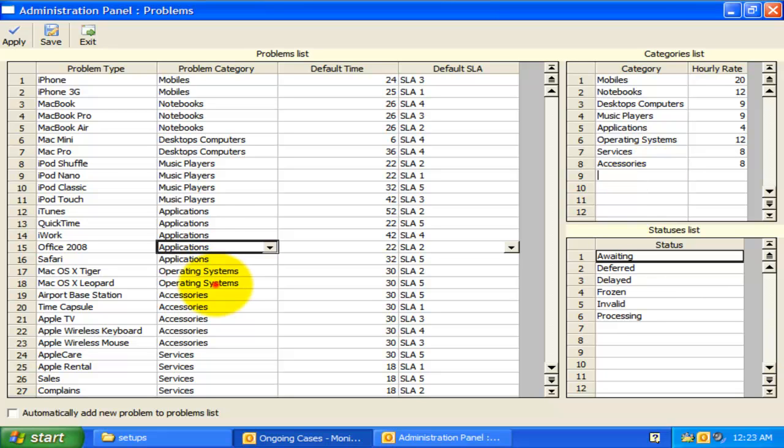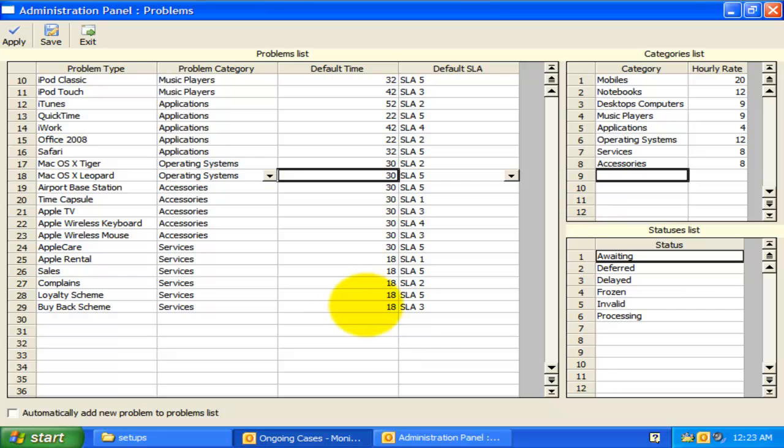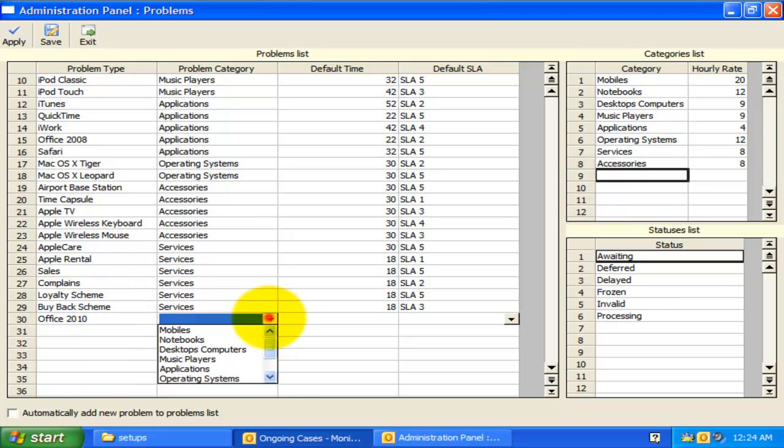You can also specify the default hourly rate for each problem category so that, when using statistics, you can consider this category rate for calculating cost besides the technician's hourly rate and caller department's rate. The second step is to define the problem types for each problem category. For example, I can add a new type, Office 2010, and I will select Applications as the category.